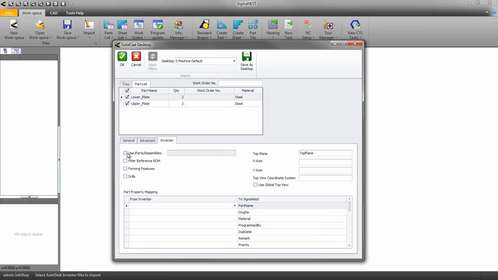The Use iParts and iAssembly option allows you to load specific versions of the assembly or parts. For example, if you need to have bevels as a secondary operation, you can configure the Inventor assembly to suppress the bevels inside a configuration. The filter reference BOM will exclude the BOM reference files when importing an Inventor file.